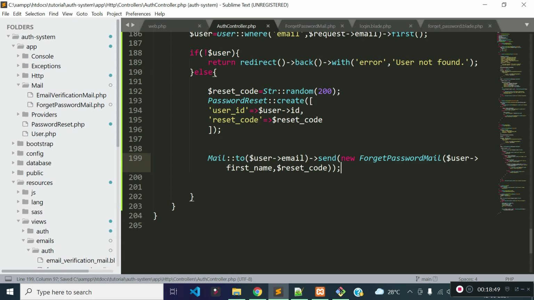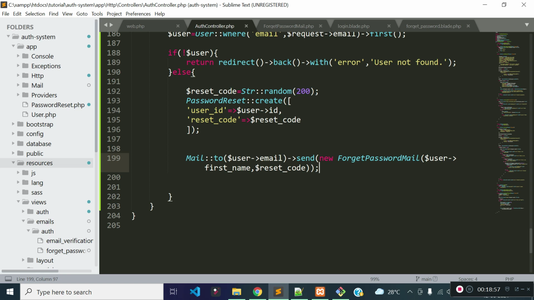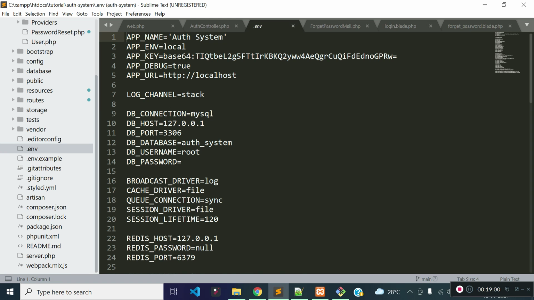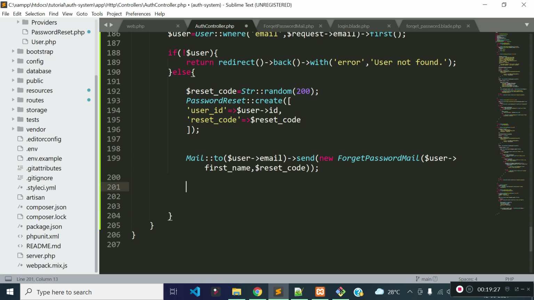Now let's see if the mail is sending perfectly or not. And I am telling you, before sending an email to the user's registered email address, you have to add mail SMTP credentials to your .env file. I already added the SMTP credentials for sending mail. You see, I already added them. If you do not know how to create Gmail SMTP details, you can see my previous video, and you can add your own SMTP credentials in your .env file. Otherwise, mail will not be sent. It will throw an error message.